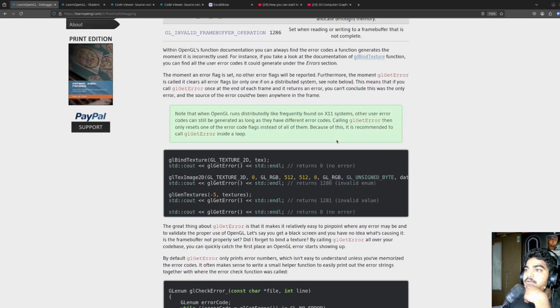Note that when OpenGL runs distributedly, like frequently found on X11 systems, other error codes can still be generated as long as they have different error codes. Calling glGetError then only resets one of the error code flags instead of all of them. Because of this, it is recommended to call it inside a loop.